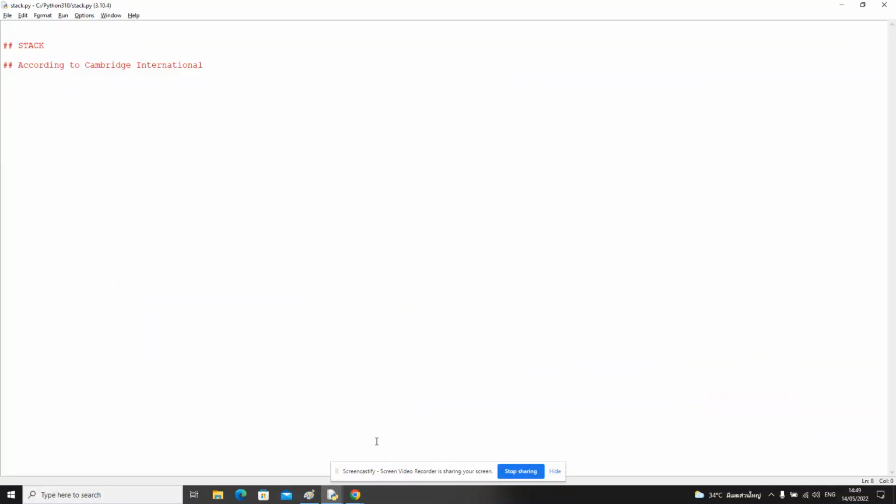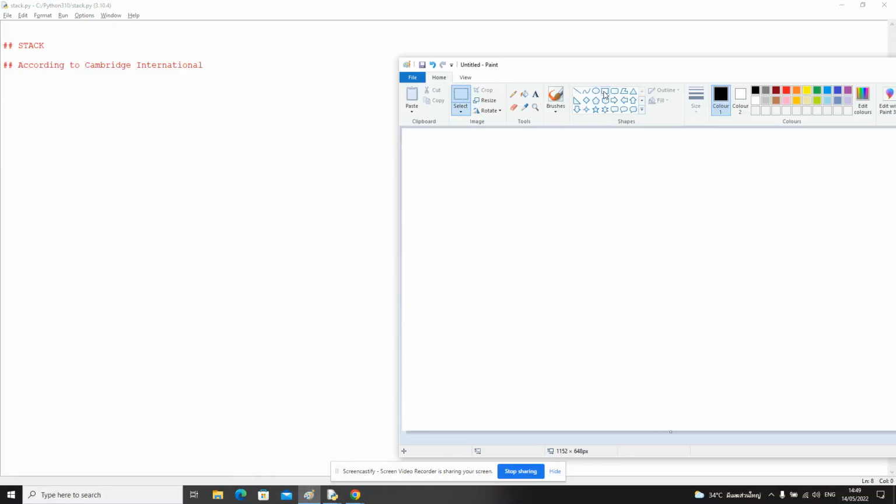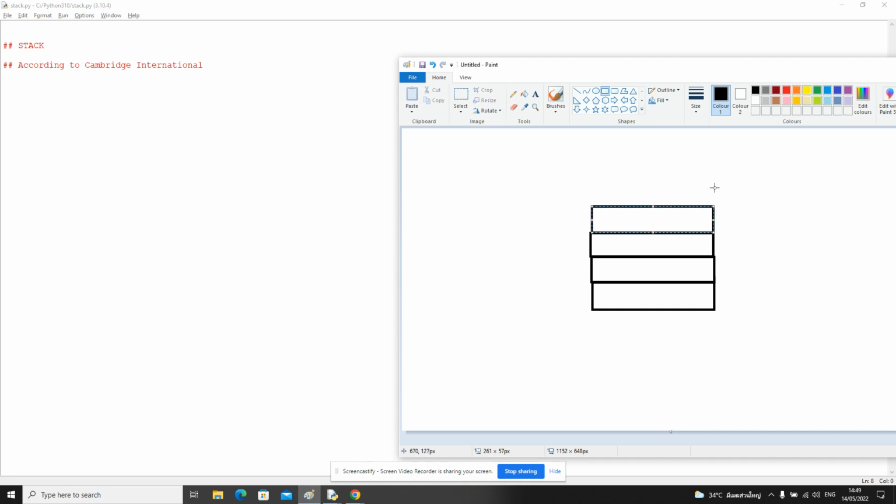So next we are going to do a stack, which I think is perhaps the most straightforward of the ADTs that you need to learn. So what does a stack look like? We've essentially got items, again, in a linear fashion. So rather than the queue, which we visualize from left to right, we would visualize a stack kind of vertically.